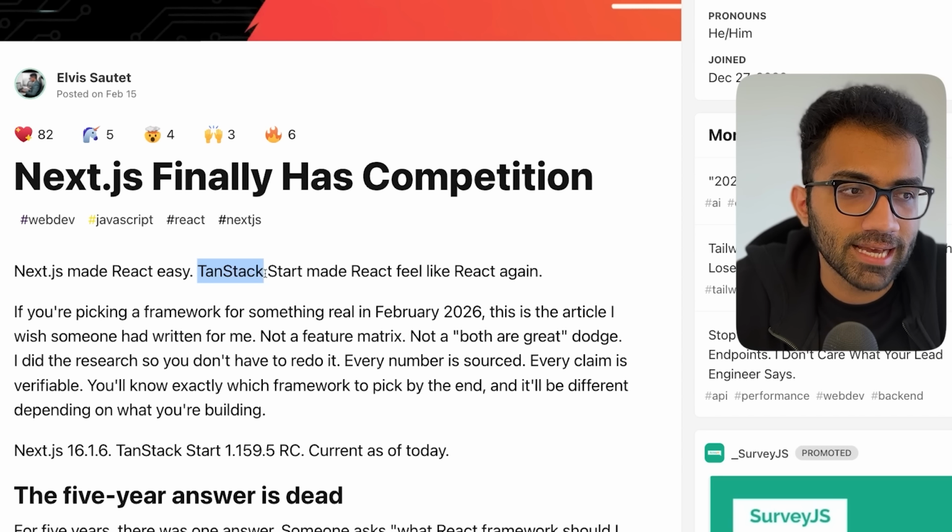For the last 5 years, if somebody asked you which framework you should use if you are using React as a technology, chances are that you would recommend Next.js. Now, it's early to say, but it's possible that in the next 5 years, that is not the case. There is a new framework in town which builds on React, but is better in a lot of ways when you compare it to Next.js. And this new framework is TanStack Start.